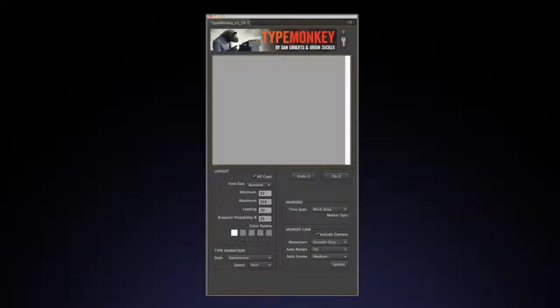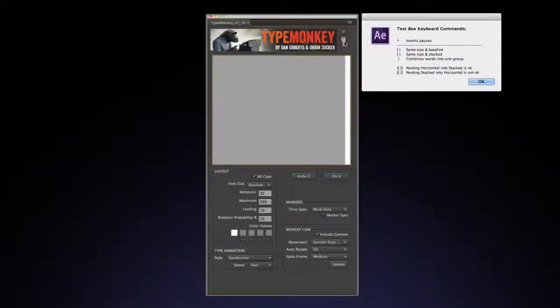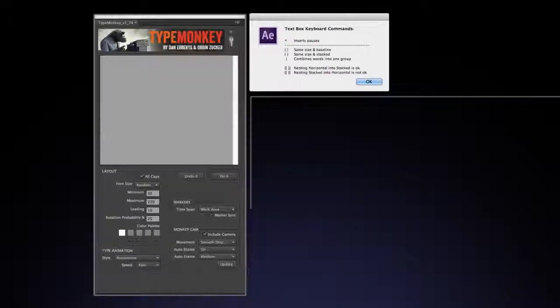When you open TypeMonkey, you'll notice a large text box at the top of the control panel. Just type or paste your text in there. If you click this button here, an info box will pop up, revealing a series of very important key commands that you can use to help control the layout and timing of your TypeMonkey composition. Without any of these key commands, TypeMonkey will go wild, which is fine. It does amazing stuff on its own, but you might want to have a little bit more control than that. I'll go over each one and show you what they do.